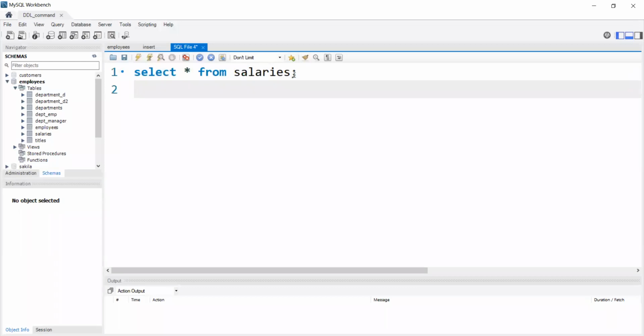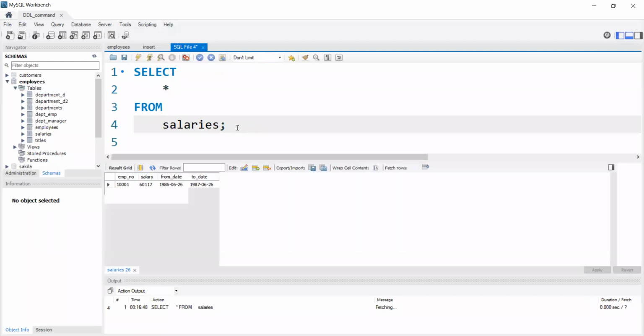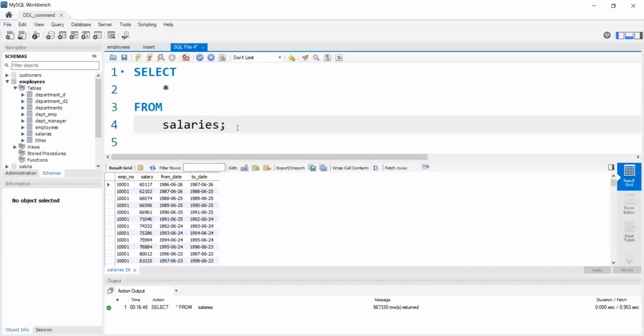Let's first see the structure of this table. Yeah, so this is the structure where we have employee number, salary, from date, and to date. Now, what do we want to check? We want to check the average salary. Okay, let me write it down.